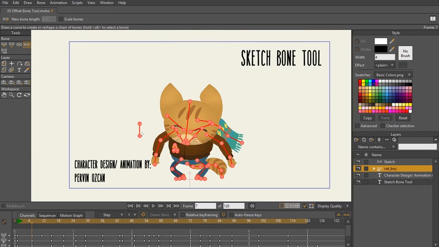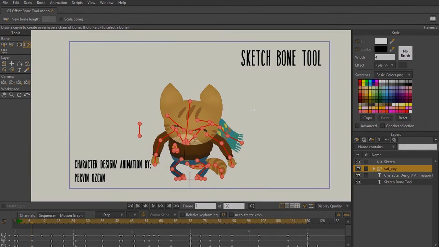Again, this is only available in the pro version of Anime Studio 11.2 and Moho Pro 12. That's it for this lecture. Be sure and join me in the next lecture when I go over the Transform Bone tool. I'll see you there.